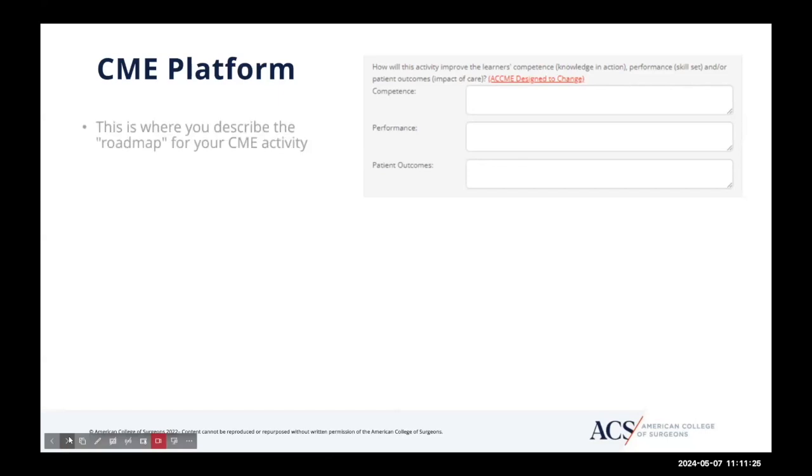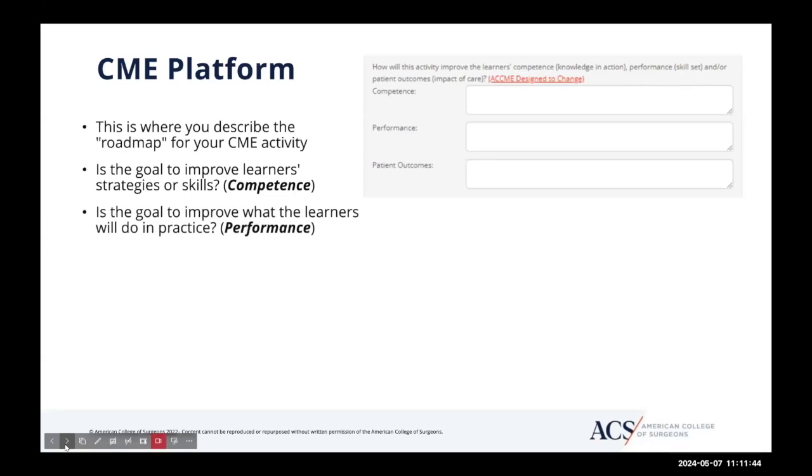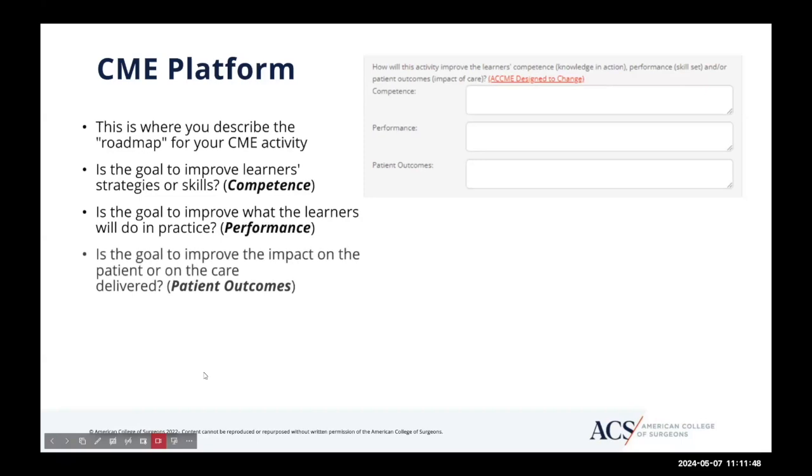So, like I said, this is your roadmap. This is part of where you're going to do it. So what you're being asked for in this part of the application is basically the goals of your educational activity. Is the goal to improve your learner's strategies or skills? They consider that competence. Is the goal to improve what the learners will do in their practice? That would be considered performance. Or is the goal to improve the impact on the patient or on the care delivered, and that would be called patient outcomes.